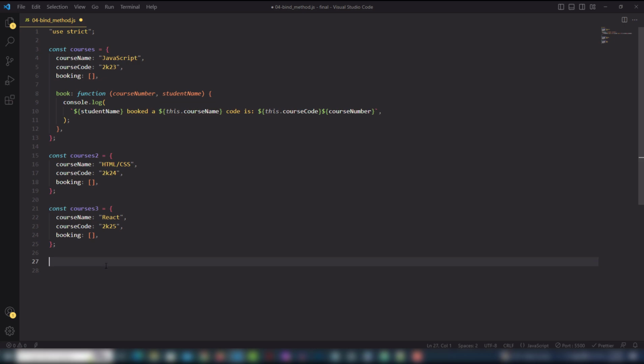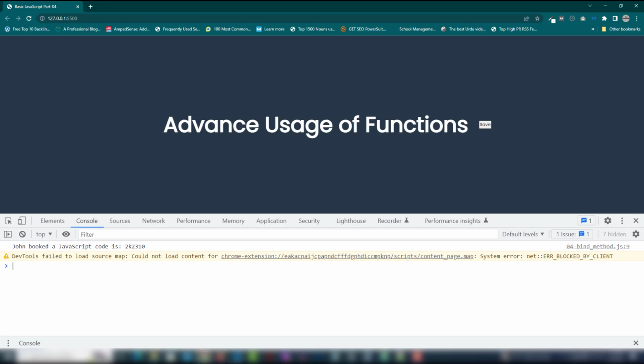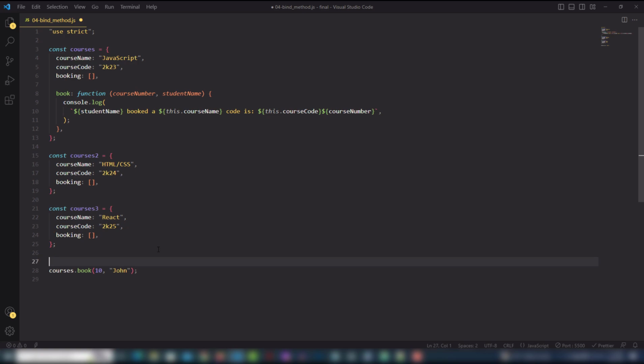First of all, I will display the data inside my console screen. I will use courses, the object name, and inside there is a function that helps us display the data. I need to pass the parameters. The first parameter is the number of courses, and the second parameter is the name. Then you will be able to see the data appear inside our console screen like this one, right? So this is the normal way.